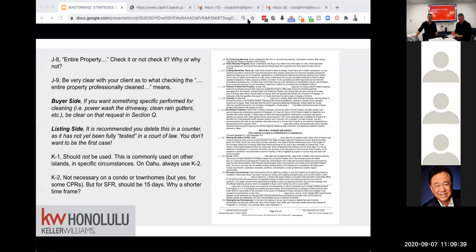Whereas on the list side, when you get something submitted to you and that box is checked, I highly recommend that you counter that out or reword the language to say interior of the property professionally clean, not entire property. Because the legal definition of entire property could be the hedges in the yard, with receipts too, right? Yeah. Again, it hasn't been tested, but trust me, you don't want to be the person to go to court to test it out. So know that for J9.